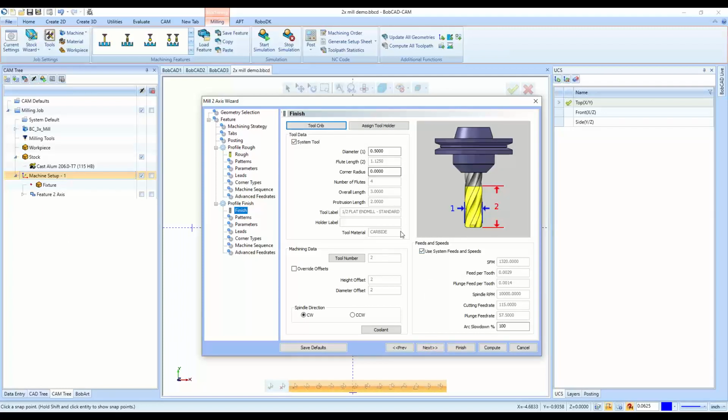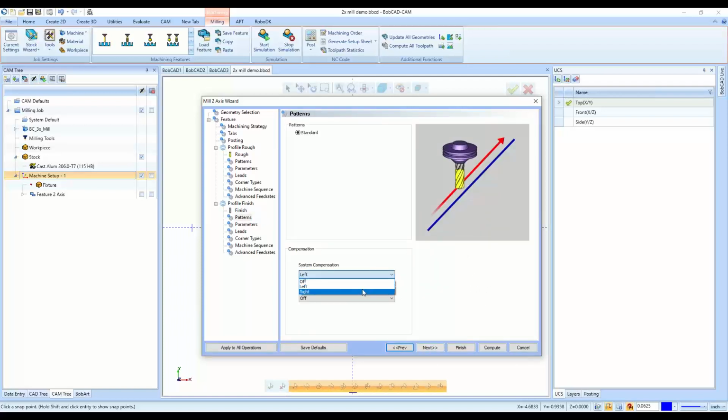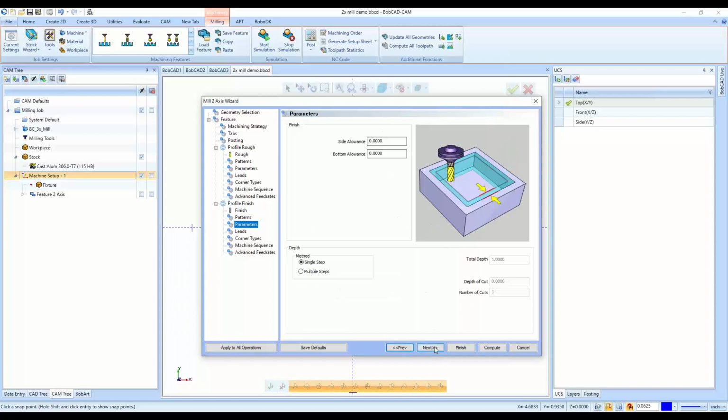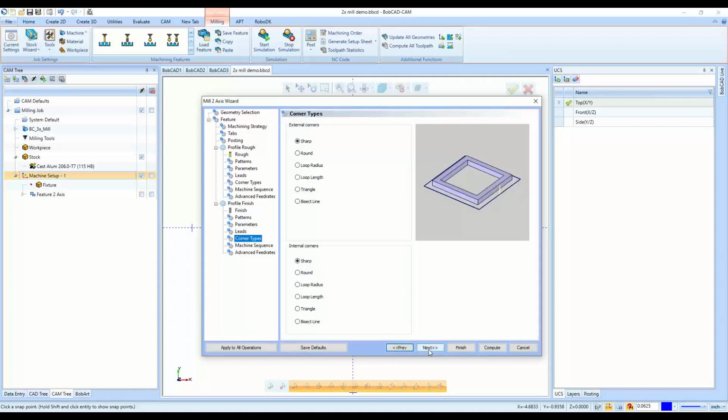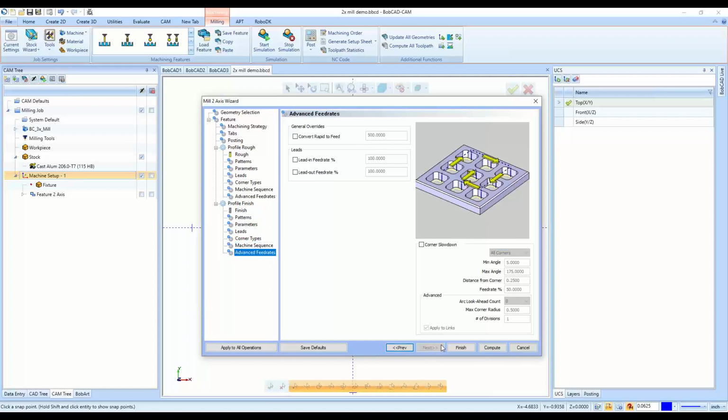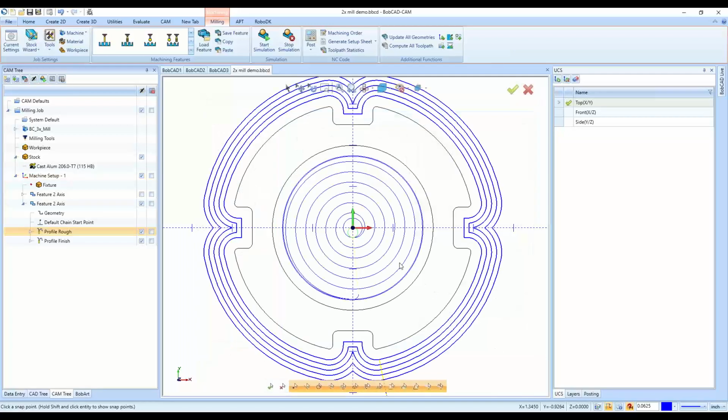Then we'll set up our feed and speeds and our tool for the finish pass, our system compensation, our allowance options. Again, it's just going to be 0 because this is our finish pass. We don't want to leave material there. And then setting up our lead in and lead out. Maybe I'll do another 1/2 inch right angle option there, for example. And then corner types, machine sequence, and advanced feed rates like before. We'll hit compute.